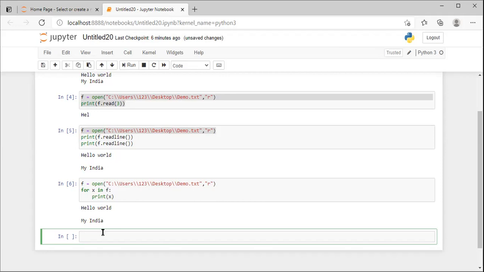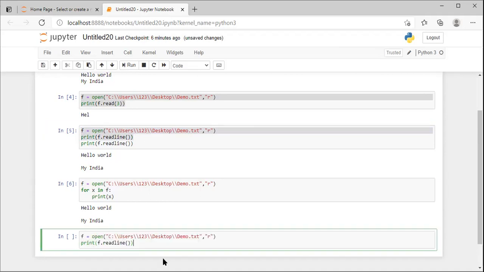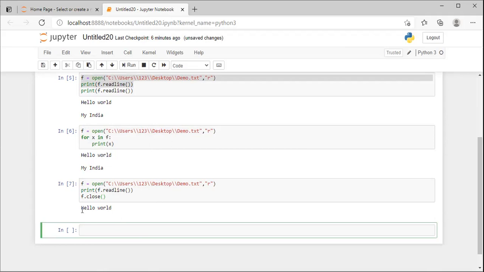Now if you want to close the file, again I copy this code and put it over here, and finally add close after it. I run this, and only hello world is printed, and the file is closed. This is the way that you use it.